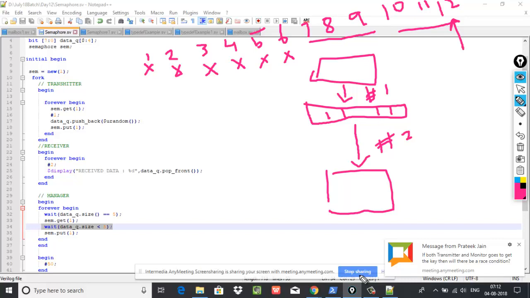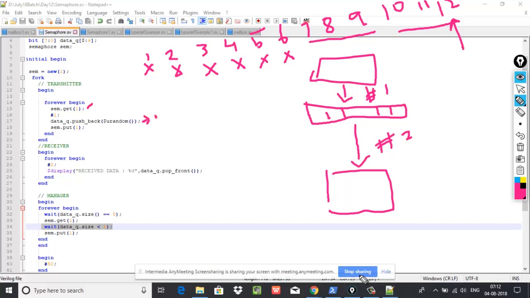Now see, that is the reason you have to make sure you write the code in that fashion. See here, this guy gets the key, then this guy pushes the element. The moment he pushes the element which makes the size of the queue become 5, he puts the key back. The moment he puts it, I am already waiting for it here. See that problem, you should make sure that you don't create that race problem.